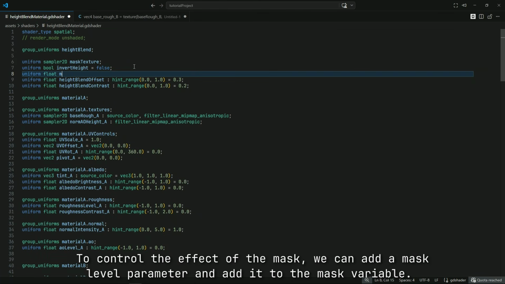To control the effect of the mask, we can add a mask level parameter and add it to the mask variable.